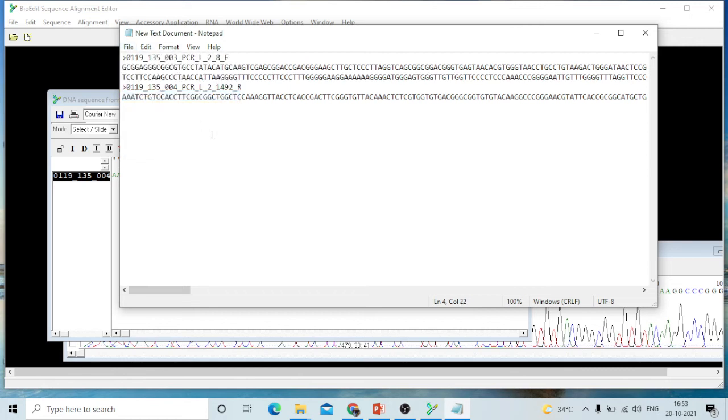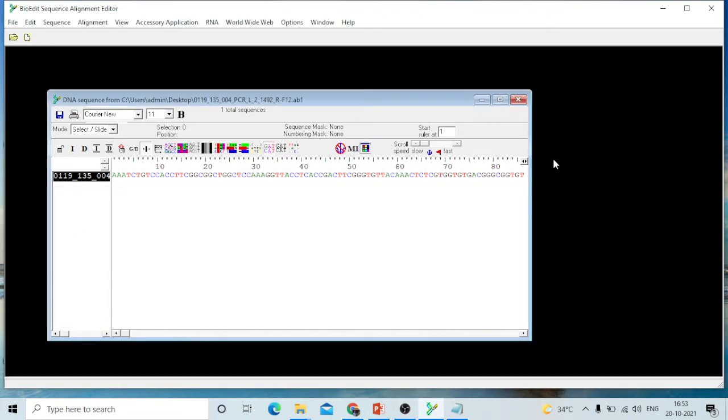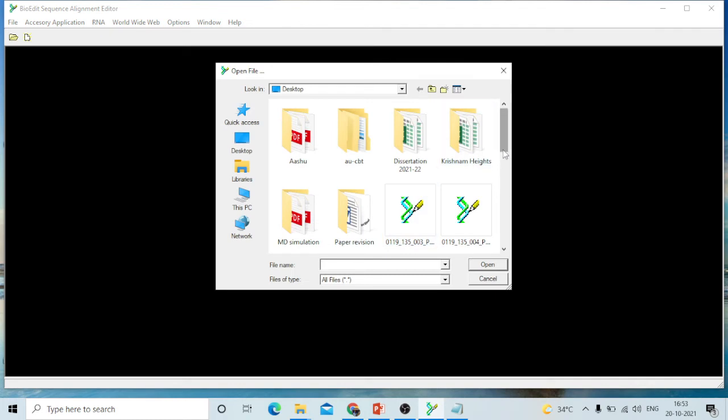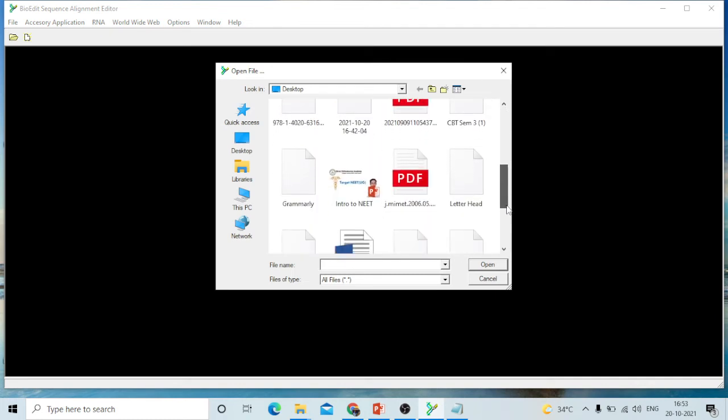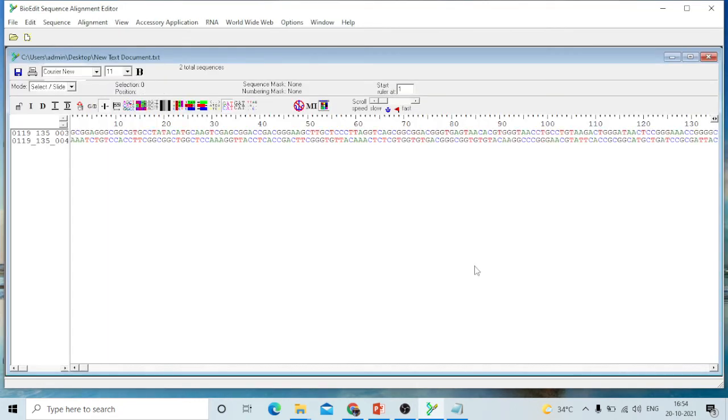Let me save. Now what I am going to do, let me close all the things which I opened till date. Right now let me open that notepad in which both the contexts were there. Let me go to the desktop, and here I saved it in the form of a notepad where both the sequences were in the FASTA format. You can see here both the sequences are there. By using both the sequences, I want to make a master sequence.